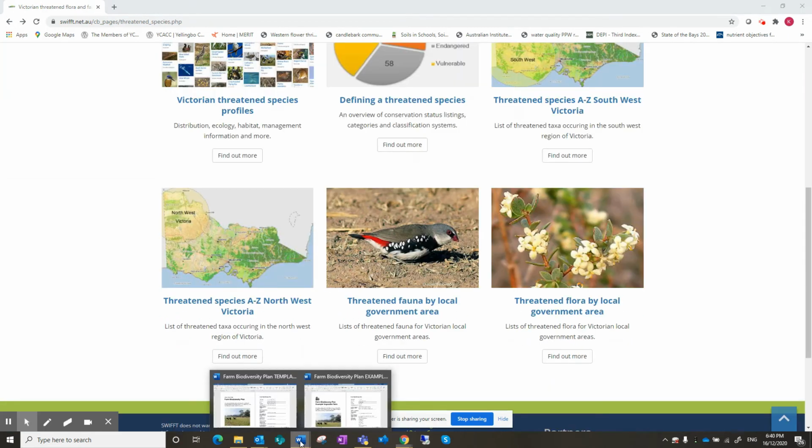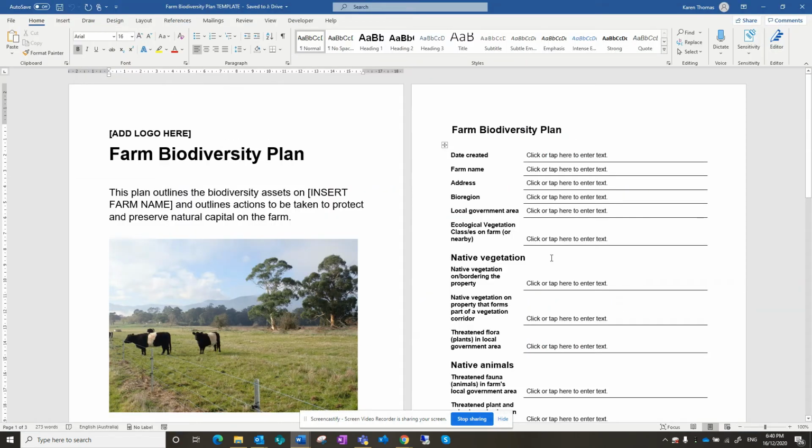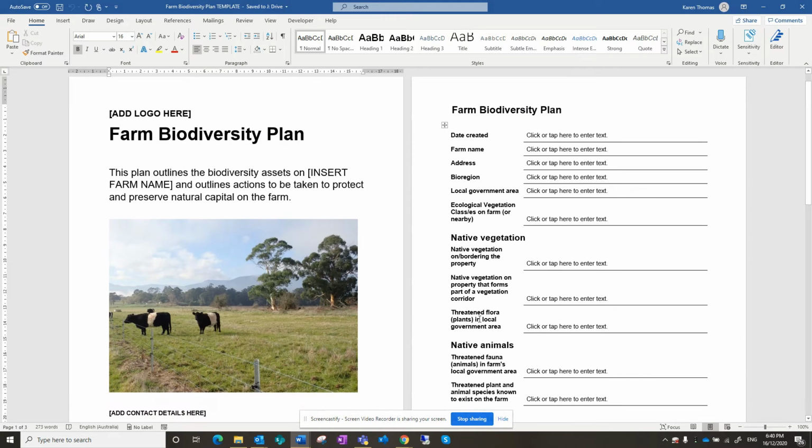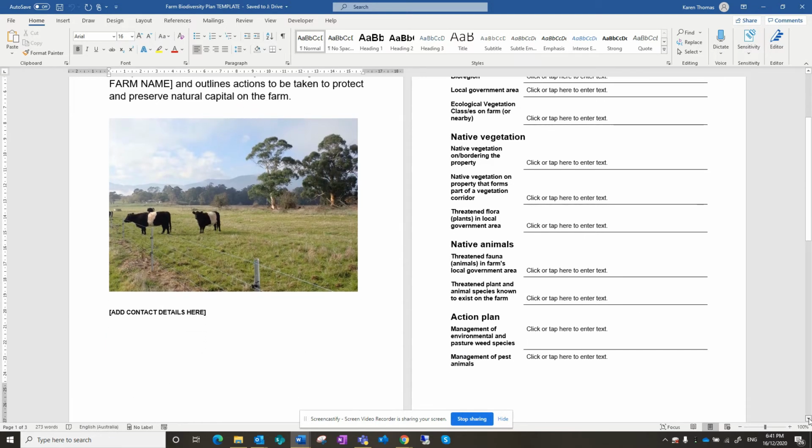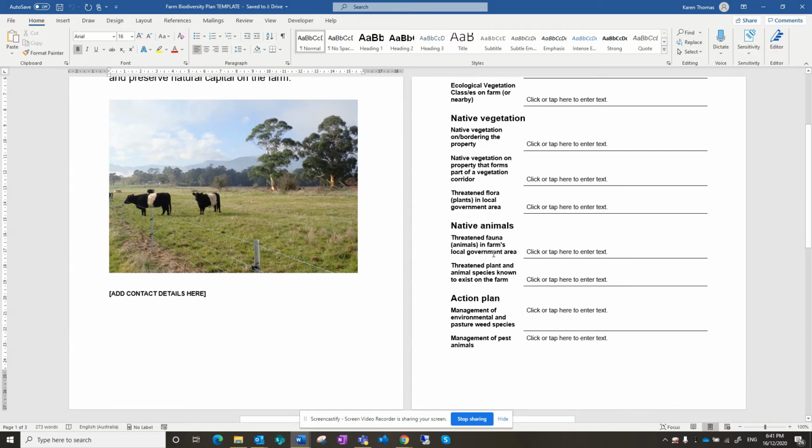So next of all, we're going to go back into the template. So now you would have filled in the threatened flora in your local government area, and again, the threatened fauna that is in your local government area. And then we can do the same thing, but actually bring it down to a bit more of a farm scale. You may already have this information through your land care group or other networks and community organisations that you're involved in, or historical records that are on your farm. You may know what particular threatened plant and animal species are known to exist on your farm.